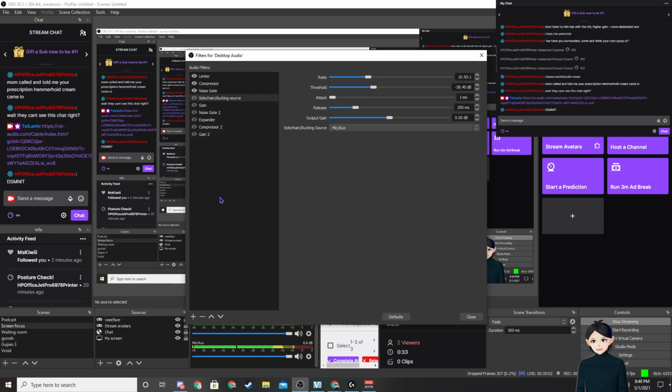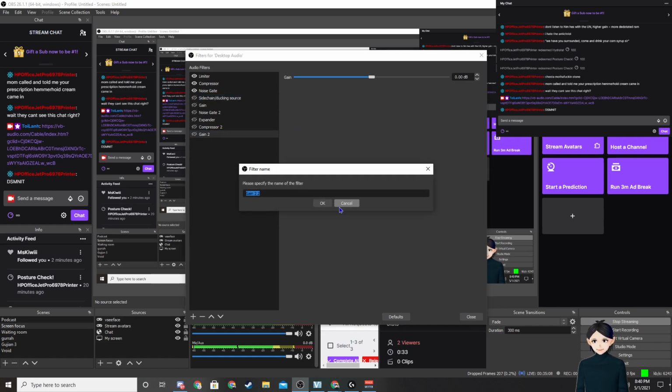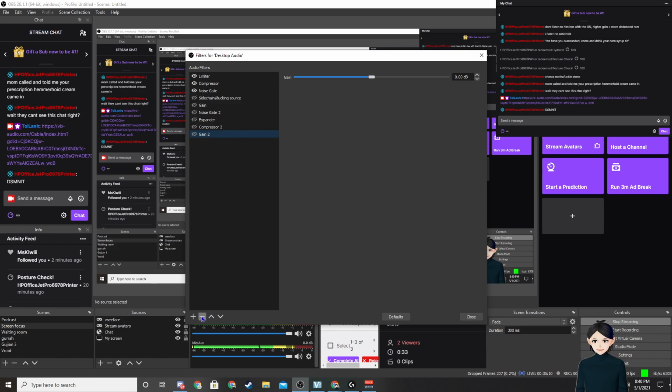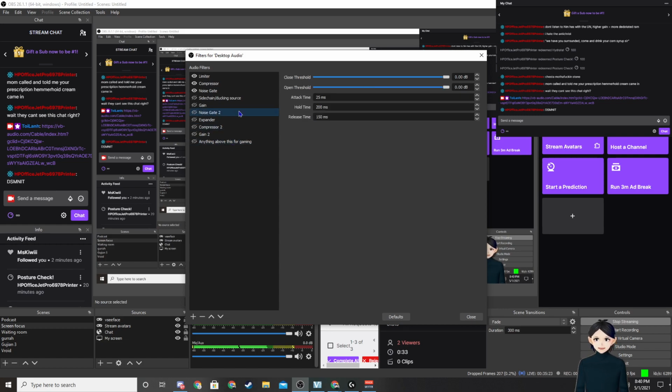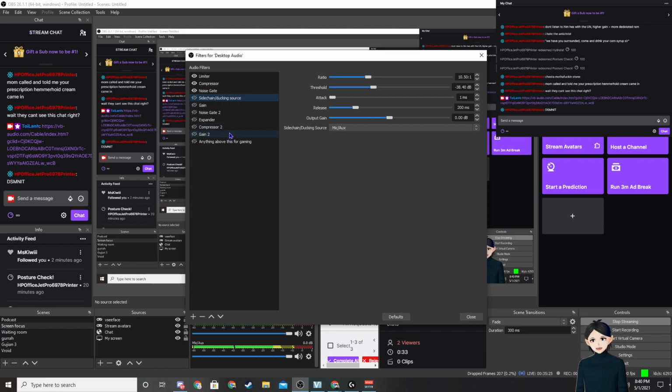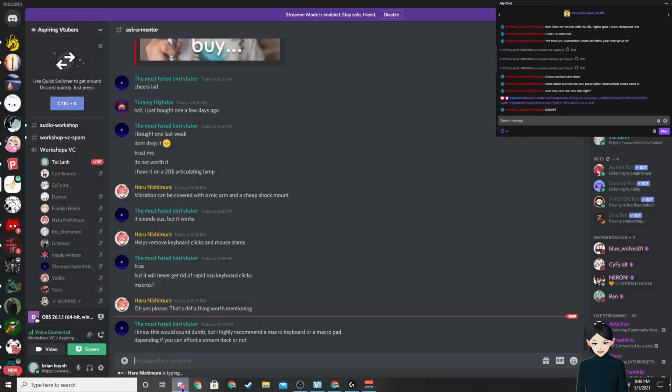So there is really no easy way to do all this stuff like a preset, but you can just duplicate this and label it. You can also make a compressor, turn it off, put a name on it, and set it for anything above this for gaming. You can do something kind of like that. I'm not too sure if there's a way to do an audio preset, but yes. A macro keyboard.